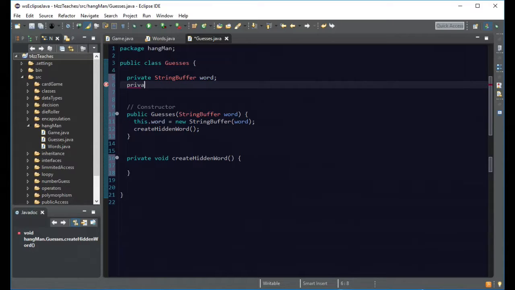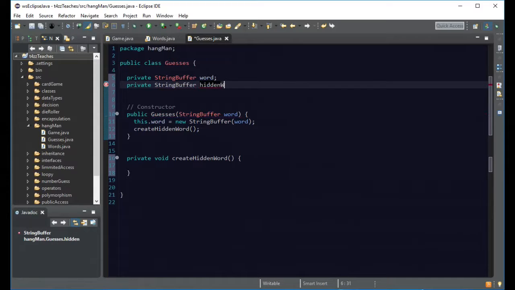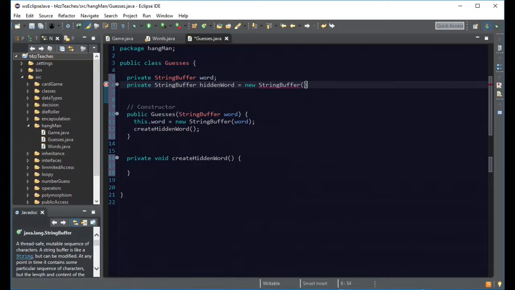So let's do private. Oh my heavens, I can't spell private. So we're going to do private StringBuffer, and let's just call this hiddenWord, right? And we're actually going to go ahead and initialize it up here as well. And we're going to say equals new StringBuffer, and it's going to be 0. So there we go. So now we have a hidden word that we can use.